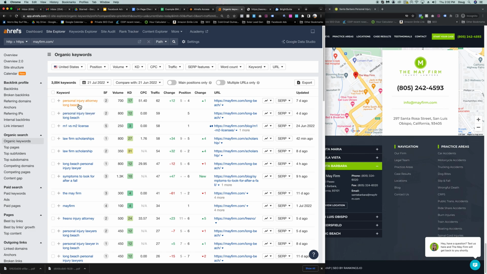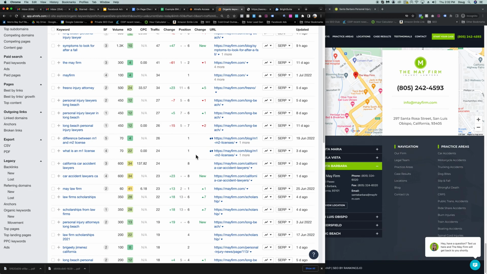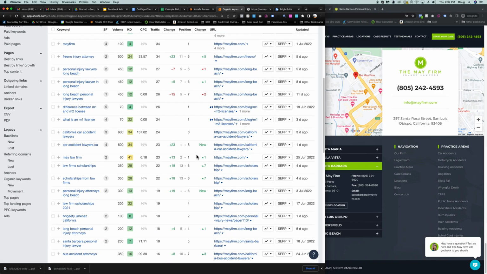See here, personal injury, Long Beach. Wow, they're really going after all kinds of different locations here. You can see this is comprising a bulk of their traffic for these Long Beach searches. They've done a really good job at creating these multi-location types of pages to go after.